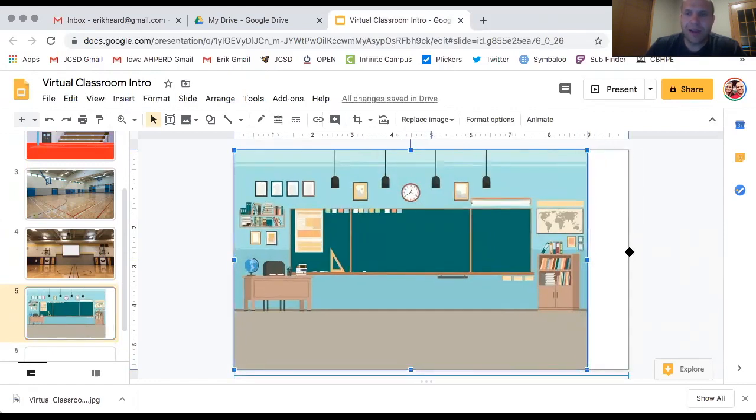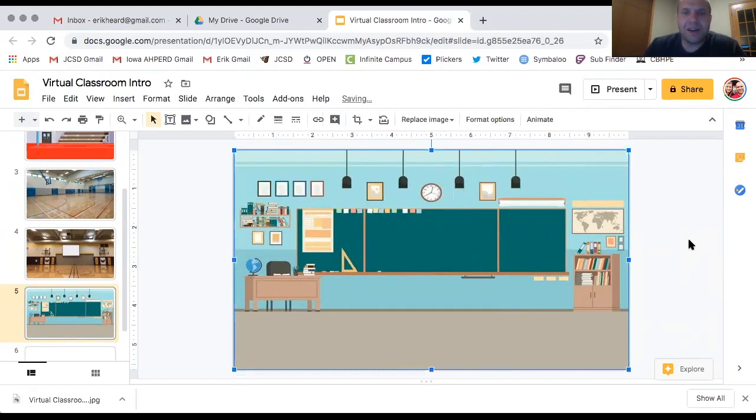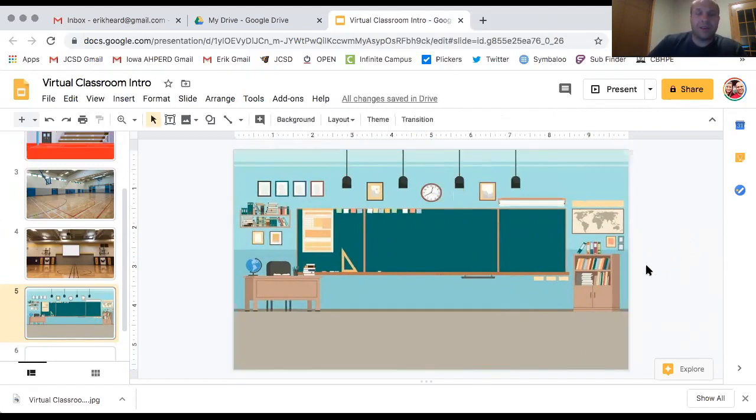It's already pre-made. I found this easily on Google. And again, then you can start putting different things. You can put text on the board here. You can throw your Bitmoji on here. And then you're well on your way to making that virtual classroom.